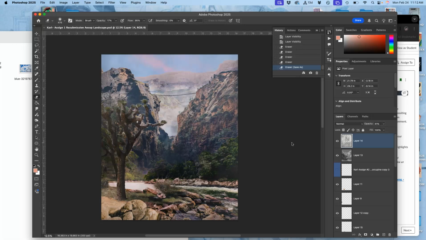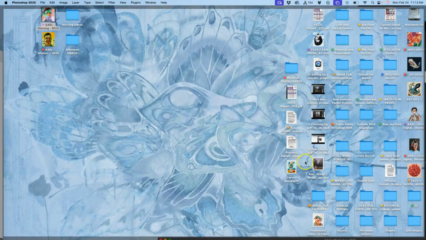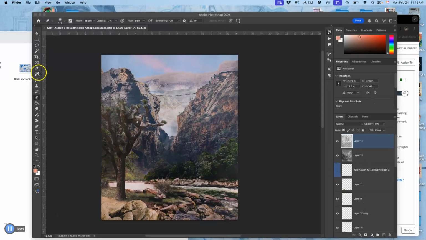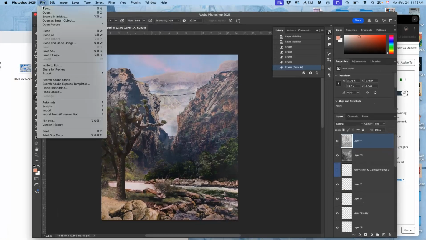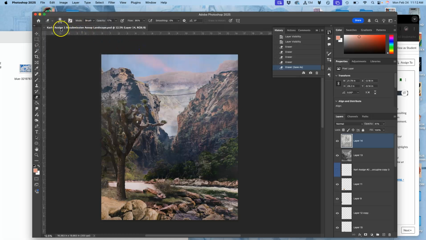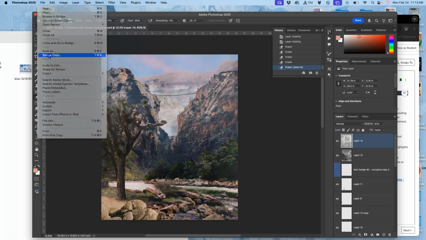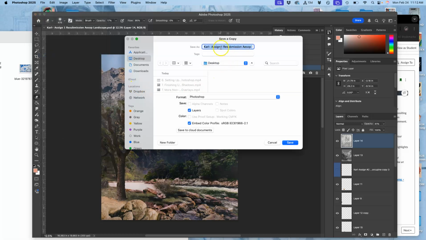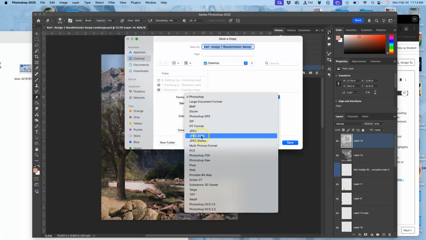So I just saved it as a PSD to the desktop. I want to see it. Okay. And then I can save it so I can put it online. See, it says Assignment 1 Resubmission. I have the character taken out of it. Now I save it as a JPEG. Save a copy, resubmission, assignment 1, JPEG.